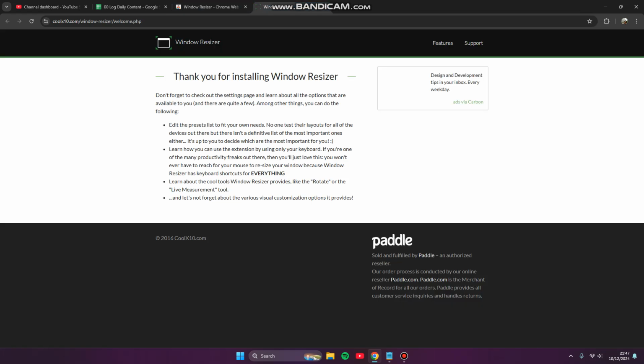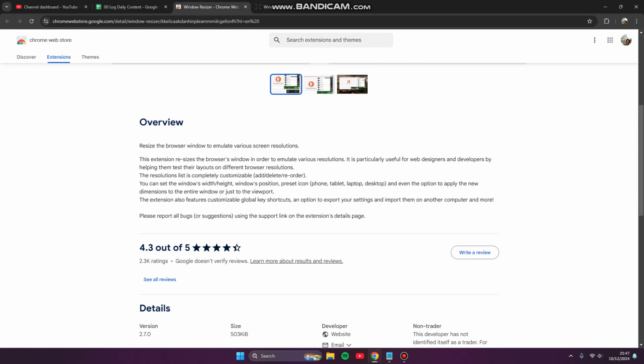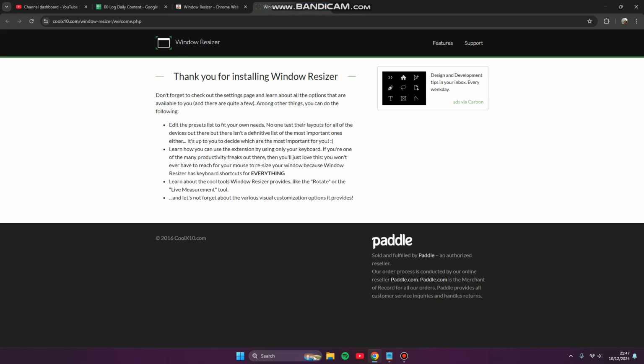And thank you for installing Window Resizer. And these are the features provided by Window Resizer. This extension resizes the browser window in order to emulate various resolutions. So it is particularly useful for web designers and developers, helping them to test their layout on different browser resolutions.